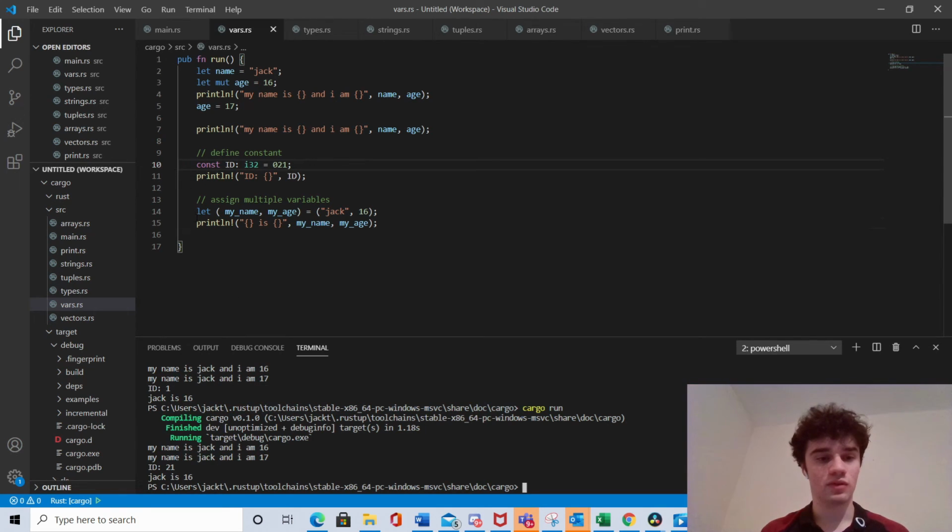Lastly, for the multiple one, you can see how that has worked as well, as it's printed out Jack is 16, and it's inputted the two different variables separately and in order.